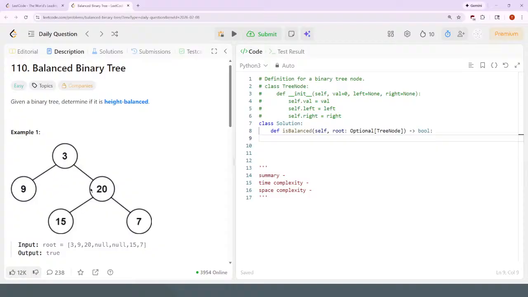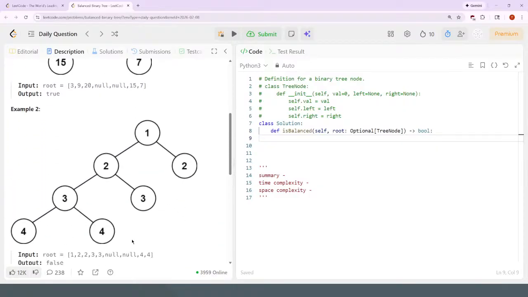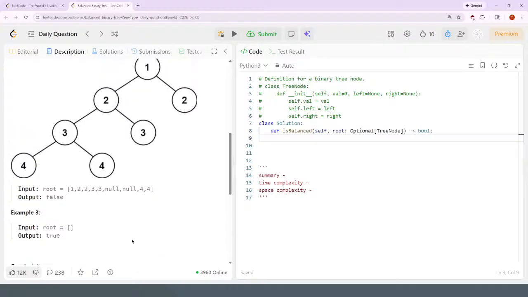Because from here, the depth is 2, and this is not height balanced. Interesting.